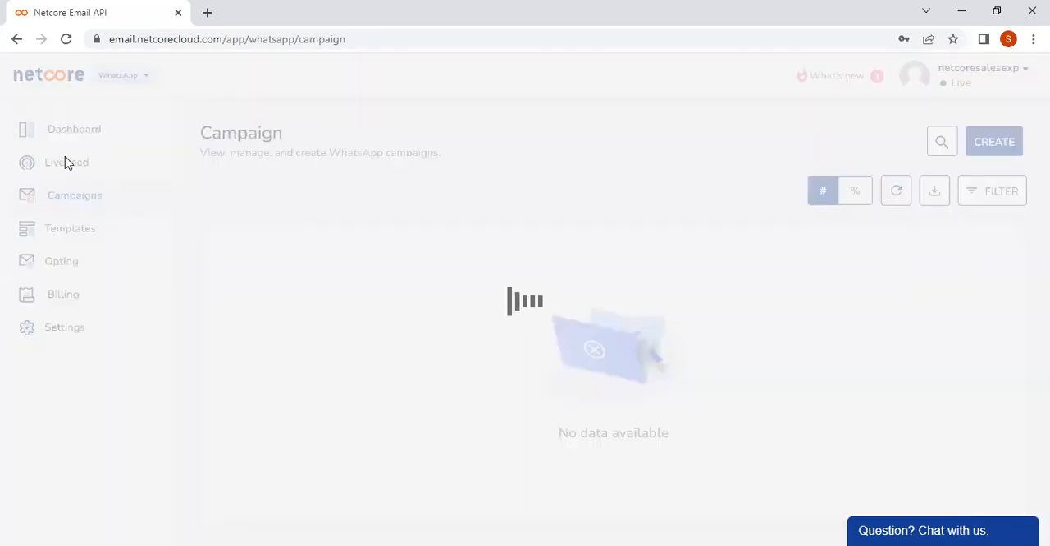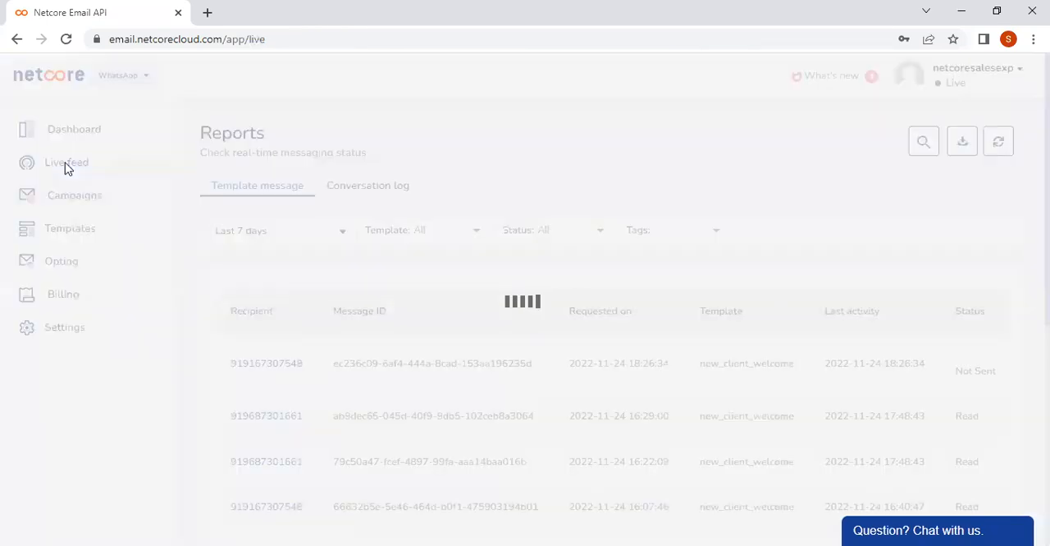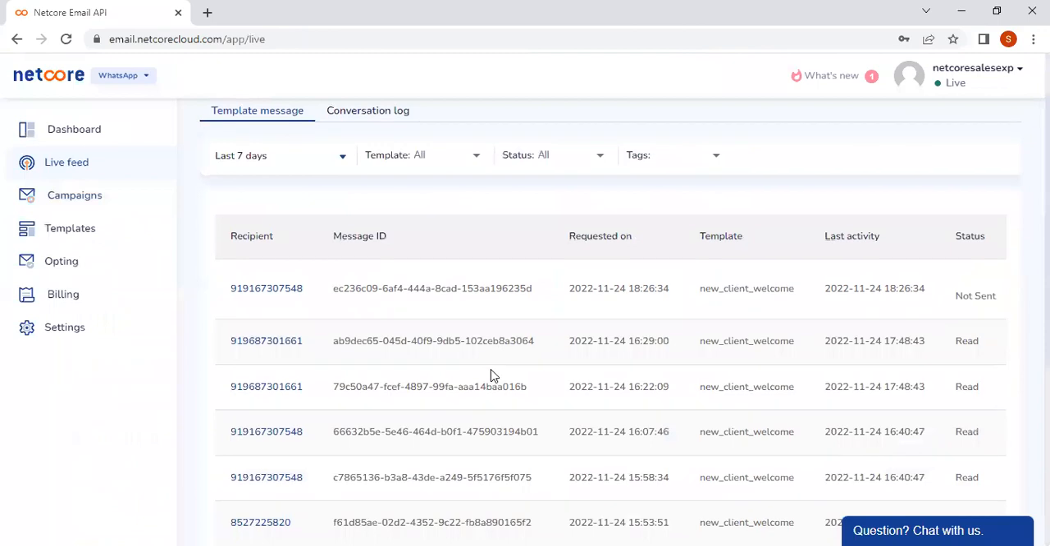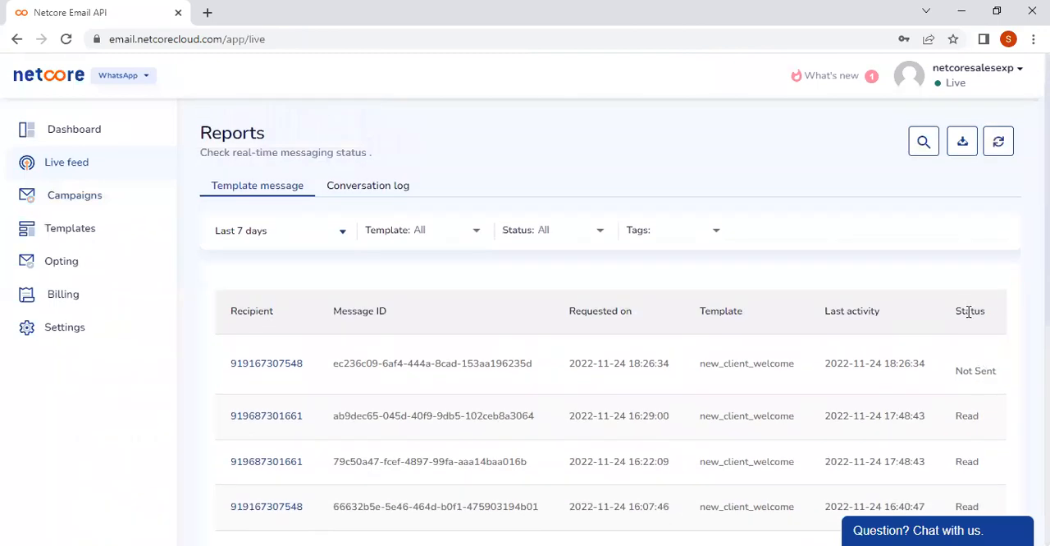And you can see the report on the live feed. Once your message is sent, you can see the status of your messages, whether it is sent, read or delivered. You can see the status, mobile number, status, and the date. So this is the report. Then you can download this report as well. You can simply click over here and download the report in Excel format.